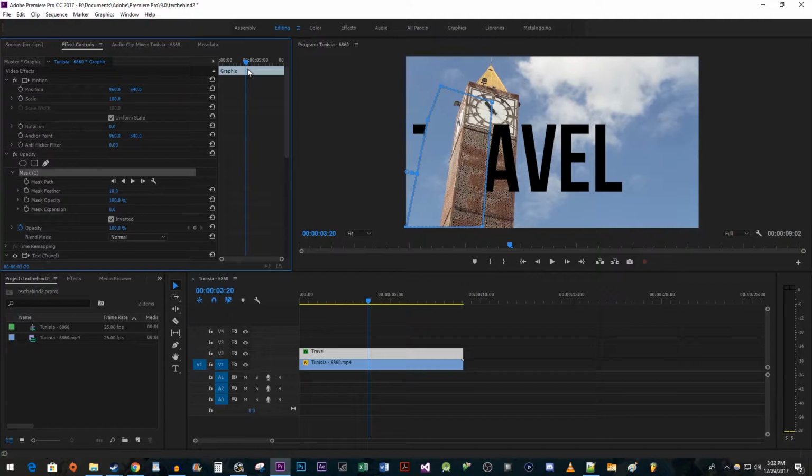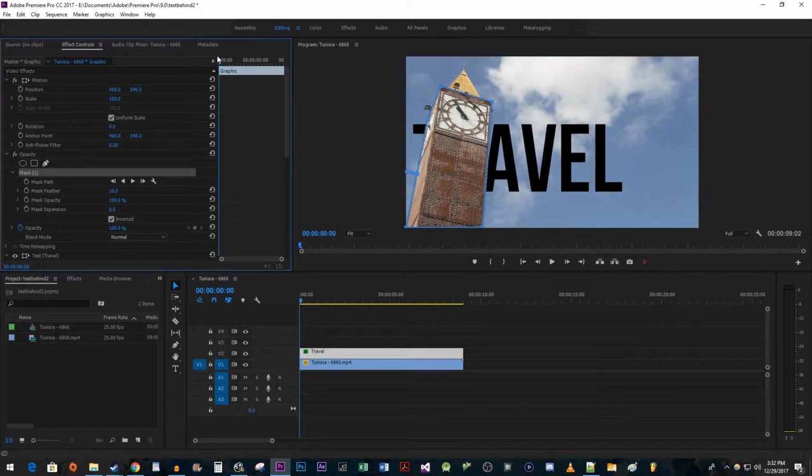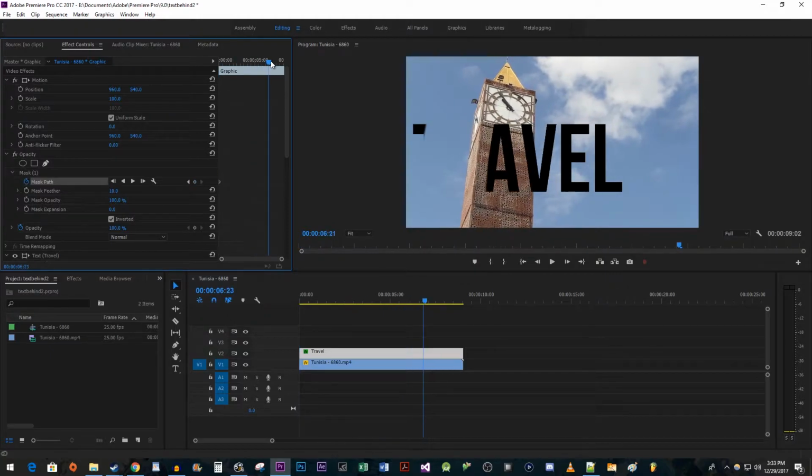add animation. Position the time head at the start of your clip where you made your trace. Click on the stopwatch toggle next to mask path to create your first keyframe. Move the time head to the end of your clip.